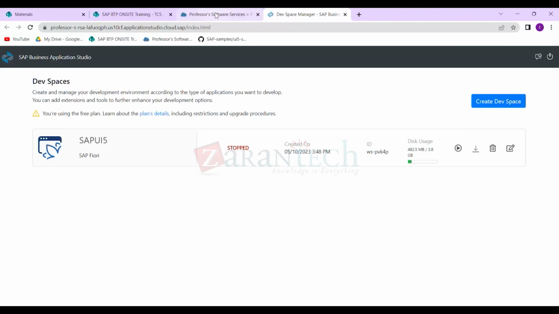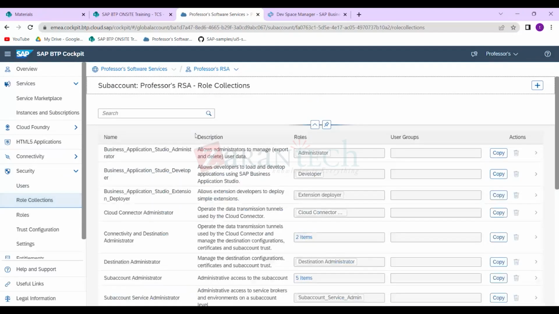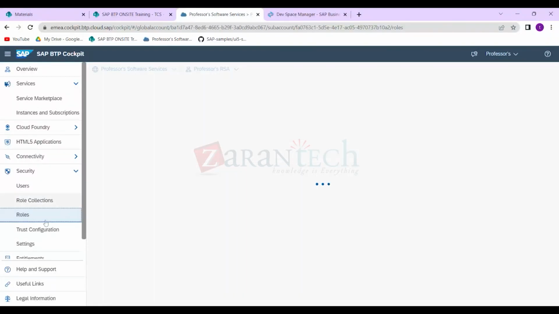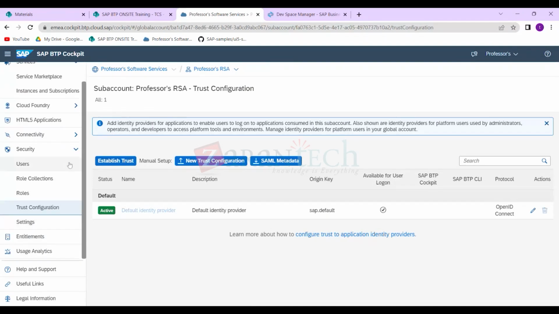able to open this. Now if I want to group the roles, okay, I can assign the roles over here. Basically, roles is a kind of a thing which will allow you to access some of the components that you have. Okay, role collection, roles, and then you have the trust configuration. Okay, whether you want to connect to any third party or other things.